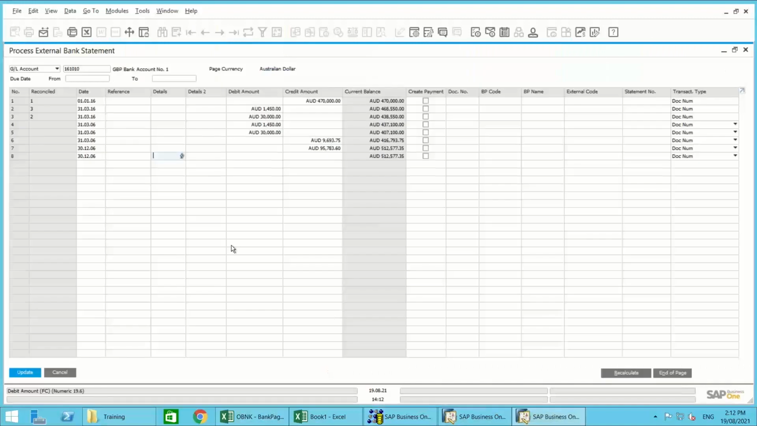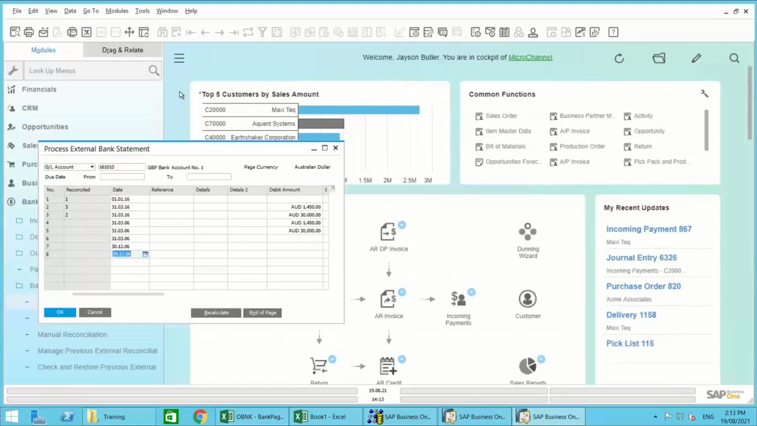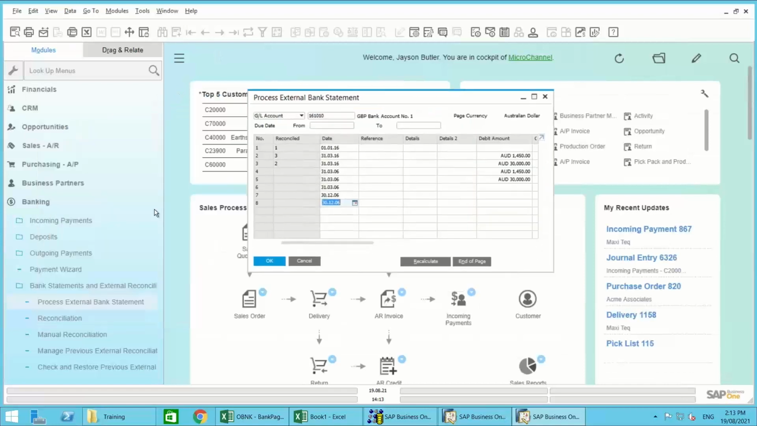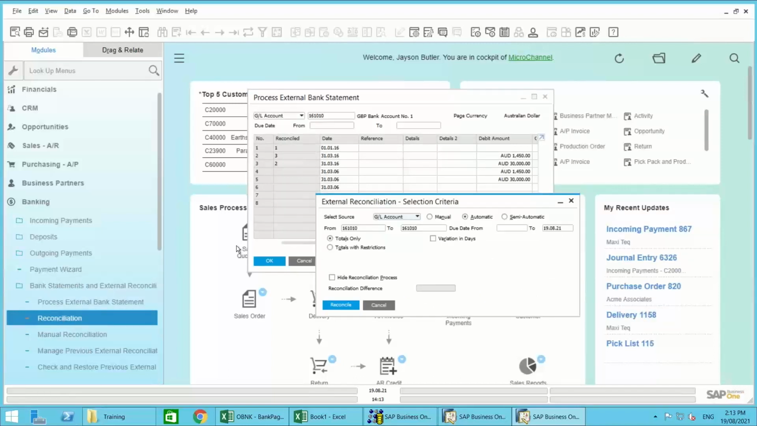Once you've got the data in, you've got to obviously save that. So this is step one of the bank rec process. The first step is you bring the statement in. Then the next step is for you to go in and do the reconciliation. Now the reconciliation is done through this option called reconciliation, which is the external reconciliation process.